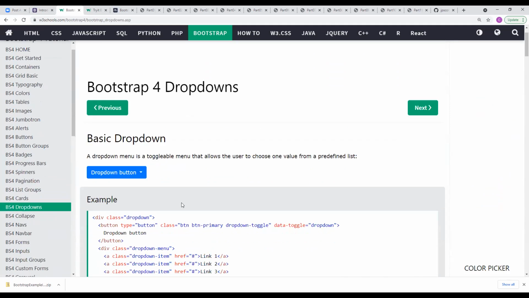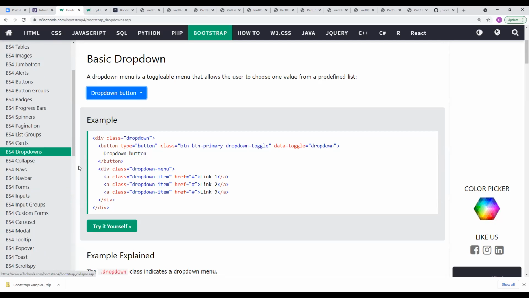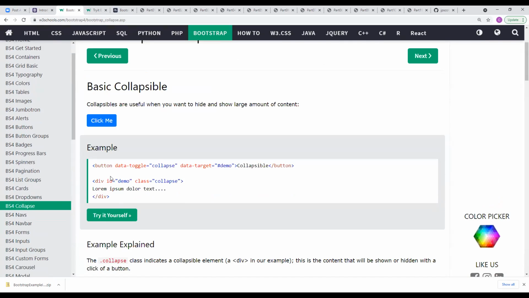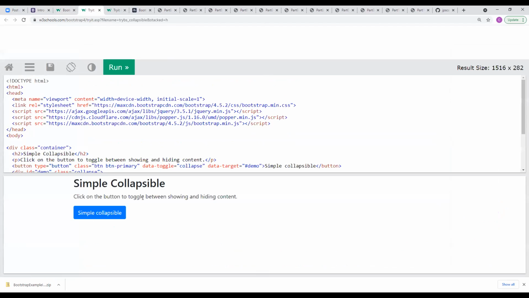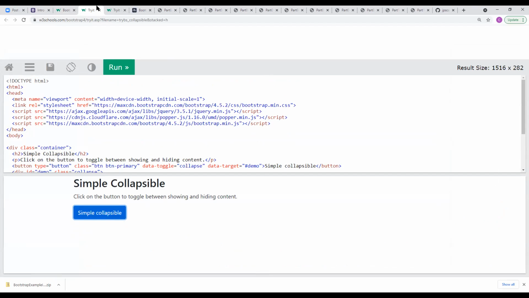Drop downs, exactly what you think they would be. Okay. All right. Again, I don't want to run through every single one of these. Collapse will do just that. All right. What does that mean? Well, see that? It's kind of like that accordion that we looked at on one of the websites before. All right.